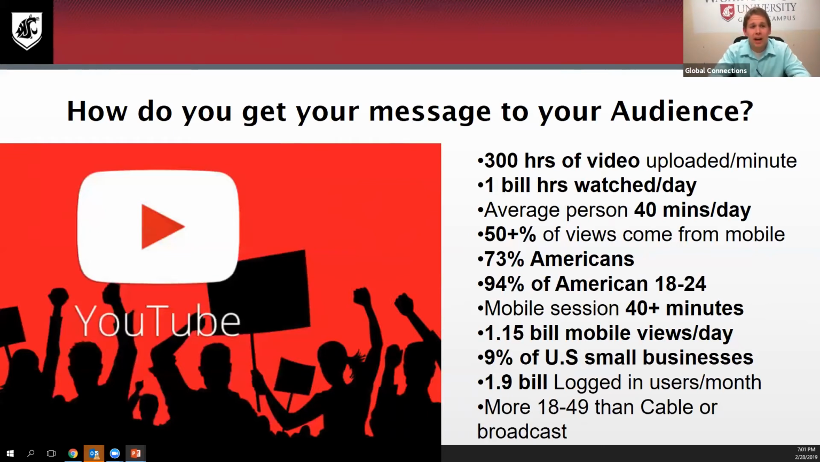Over 50% of views come from mobile, though. I don't know if that's people on the bus, people in line, watching while they're walking to class. I see enough of that on campus that it wouldn't surprise me. But 73% of Americans actually have an account on YouTube. 94% of Americans 18 to 24 are uploading videos, and mobile sessions average more than 40 minutes a day. 1.15 billion mobile views a day for different videos.